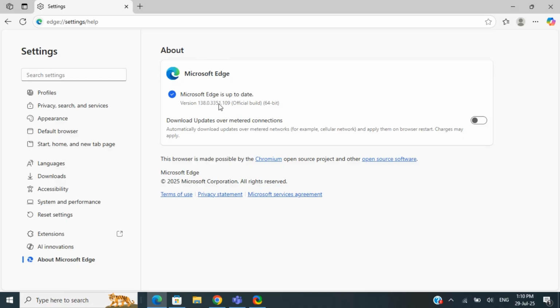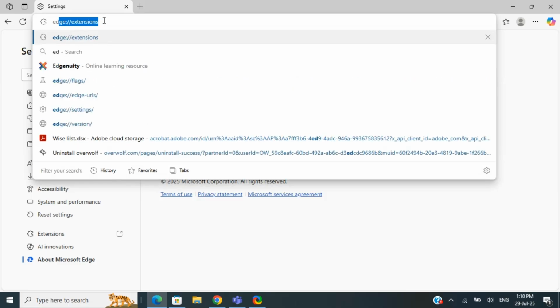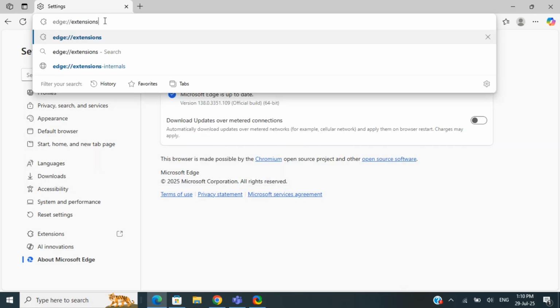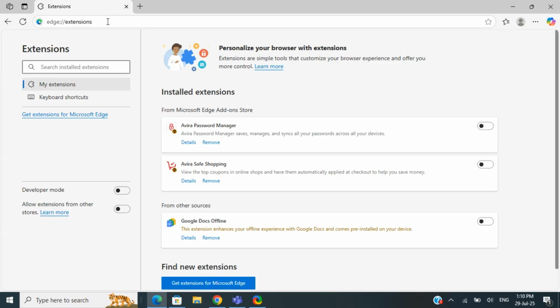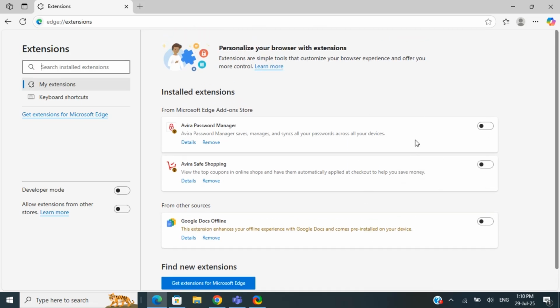If there is an update, just simply update your browser, because a simple update can fix most of the issues most of the time. Once that's done, step two: in your address bar, type in edge://extensions and go to the extensions tab, because sometimes certain extensions can block video playback. Go and turn off all these installed extensions, just toggle the switch off.